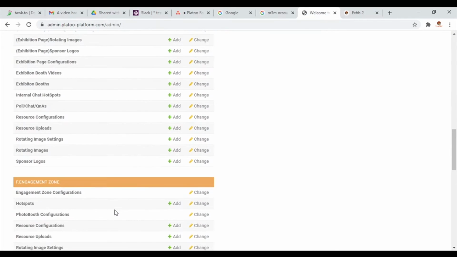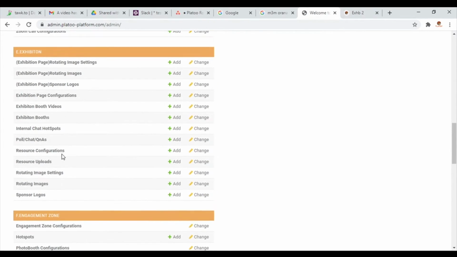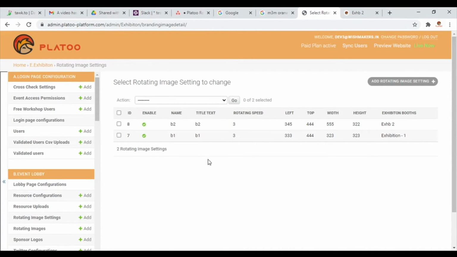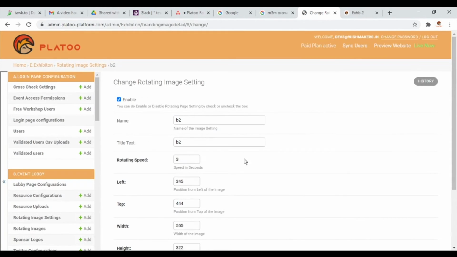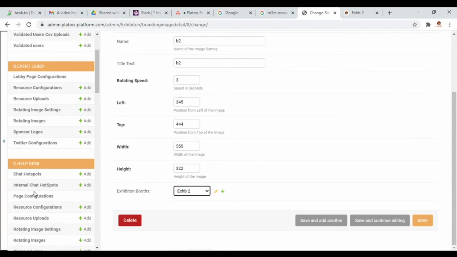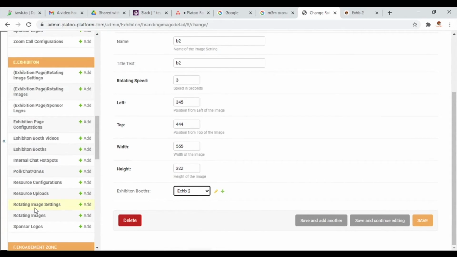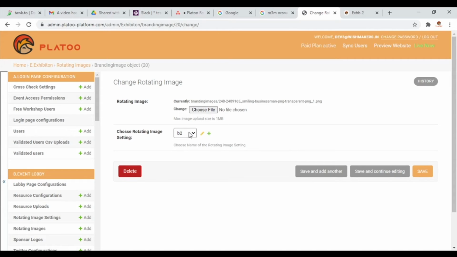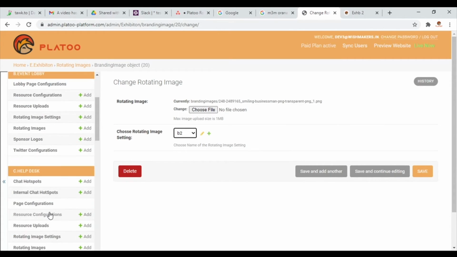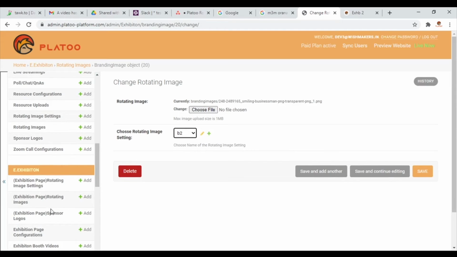So the rotating image, as I was talking, I've added them through the rotating image settings. I've chosen these settings, and I've chosen this image. These are my rotating images, B2, B1. It's just simple as we have done this earlier. Just choose the image and select where you want it, in B1 or B2, that's booth 1 or booth 2. Or if you have 10 different booths, it will give you a drop down option for 10 different booths.